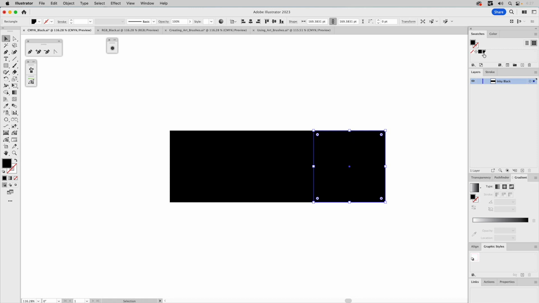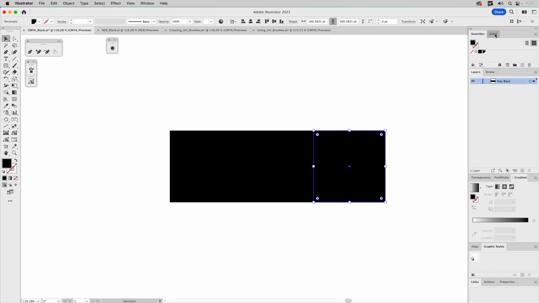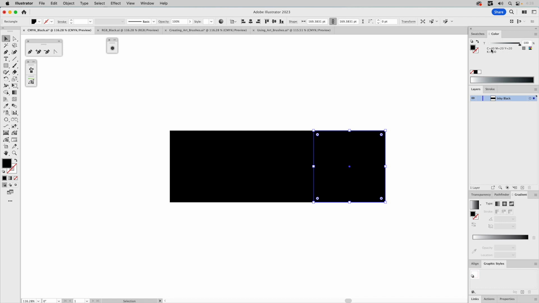This one is also colored process black. Now, if we click into this and you see what color this is, if I decide to change this to use it for a brush, is it going to work? Well, let's go to the color. You can see it says 40, 20, 20, 100. We'll click into here. You can see that break. Now we want to convert this to RGB. So we'll click on the option menu and we'll go RGB. And this is what you'll get when you convert that.